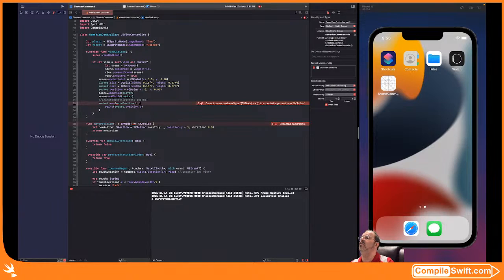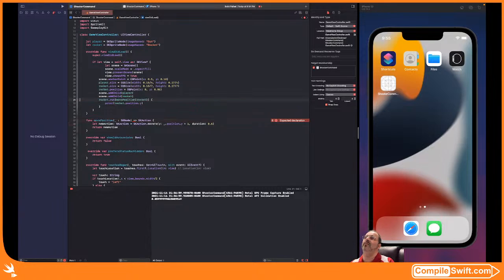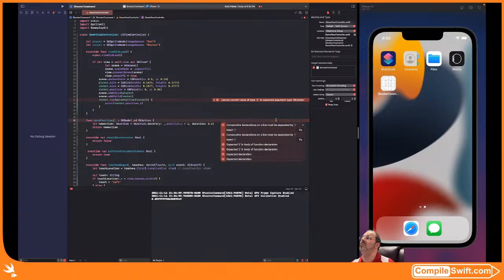All right, cannot convert value of type SK node to expected argument type SK action. Oh, wait, see, I spotted it when the rest of you didn't. Cannot convert value of... I didn't spot it after all. Okay, that is my node, which goes in to here. Wow, did I really mess something up here?